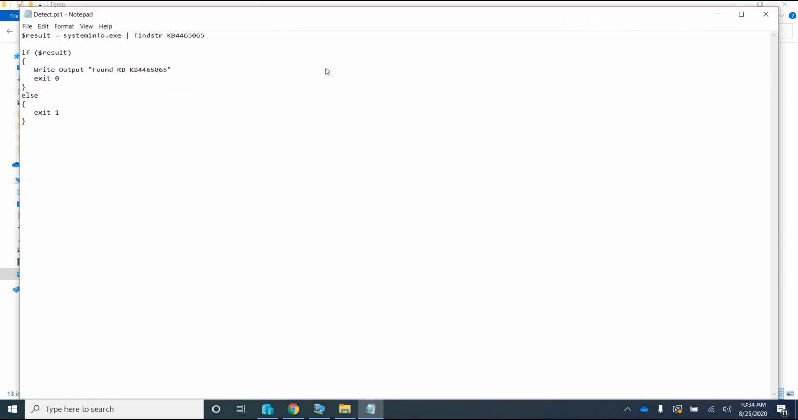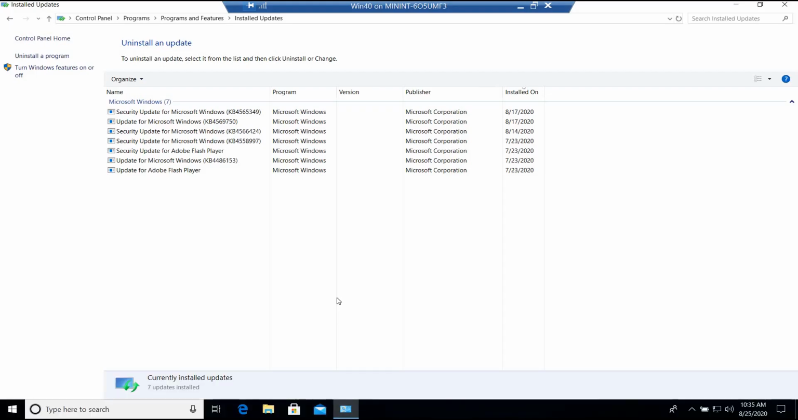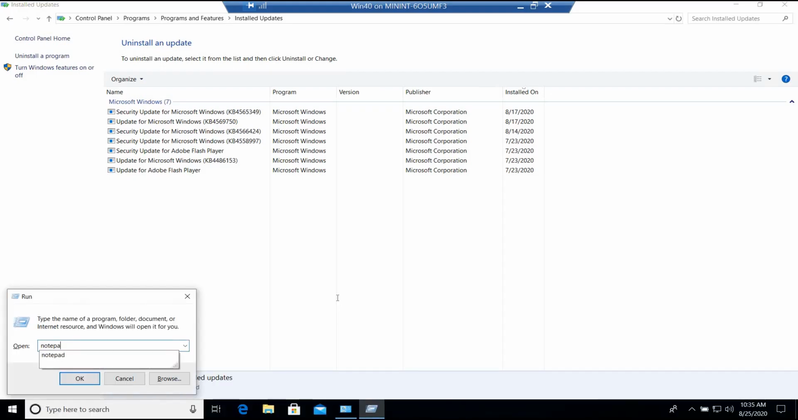This is pretty much straightforward. All it does is run systeminfo.exe and then look for this KB article. If this KB is installed, then it will be returned, and we exit with exit 0, which is successful. Otherwise, we exit with exit 1. Write-Output is not really needed because nobody is there in a PowerShell session to see what output is being displayed.